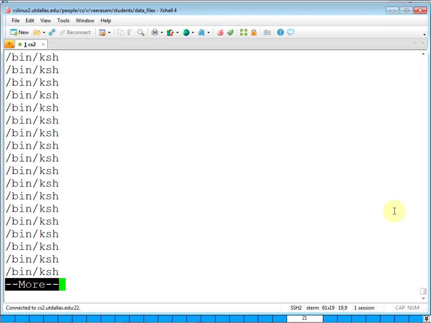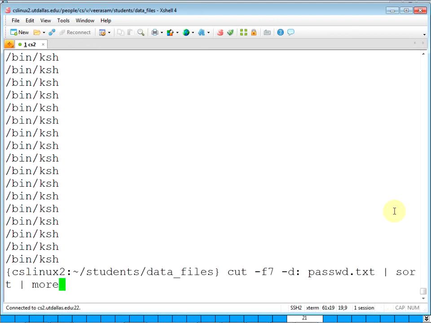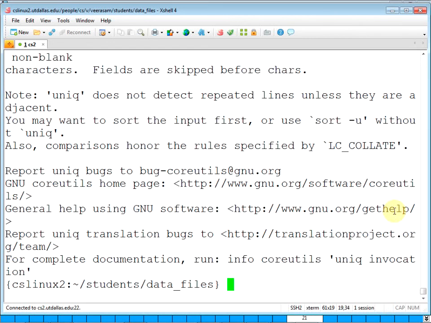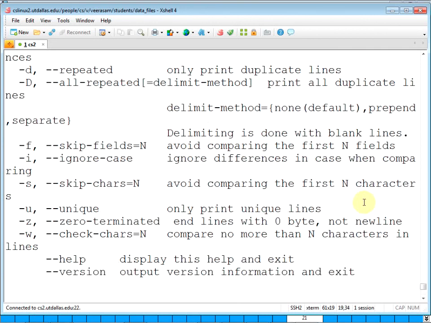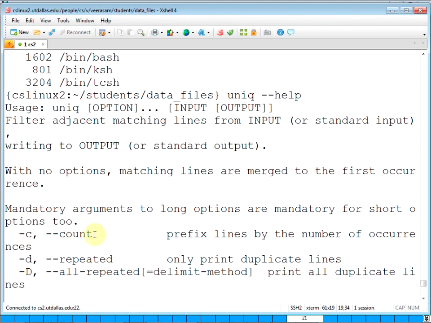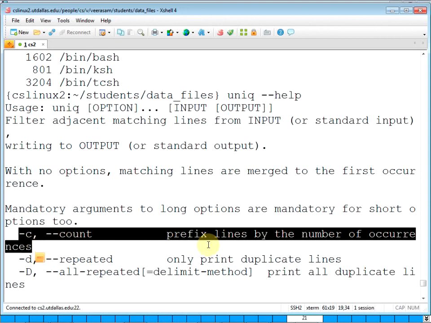Okay, finally, we see something different. Quit. So you get the idea, right? You can see that all the shells are appearing together. Once sorted, you can do uniq minus c. Uniq minus help. Let's see whether it shows anything. Yeah, it gives a short summary of the options. Minus c: prefix lines by the number of occurrences.